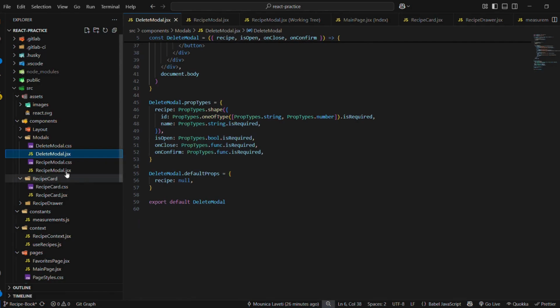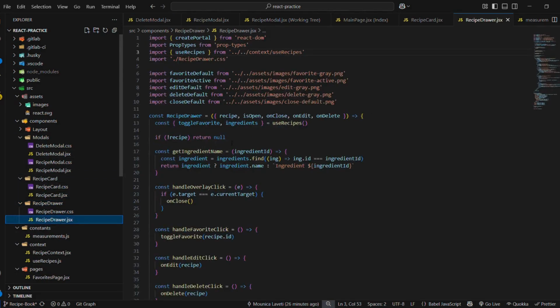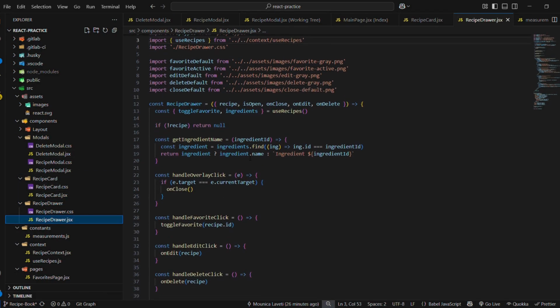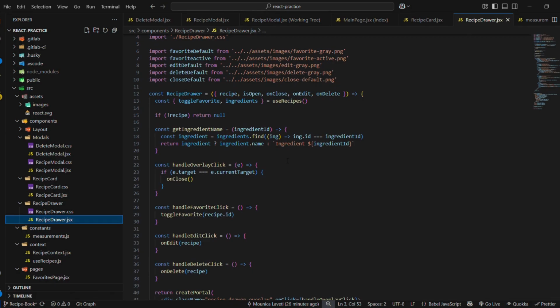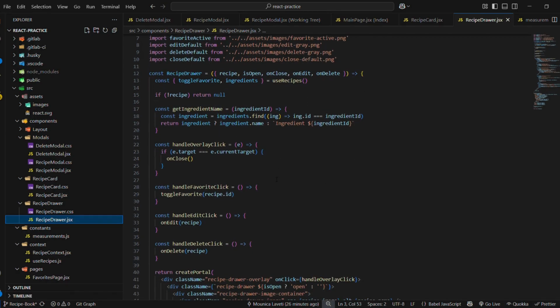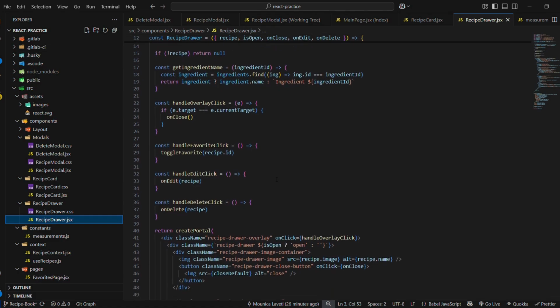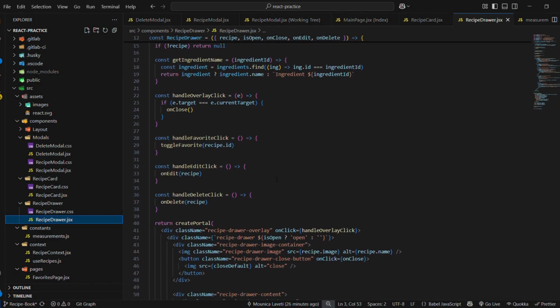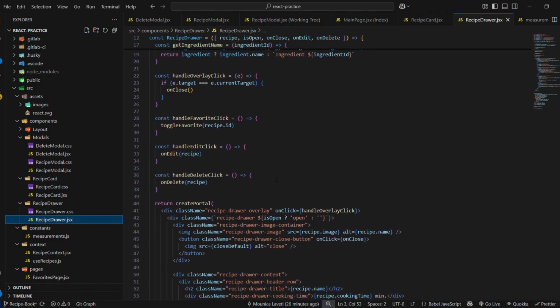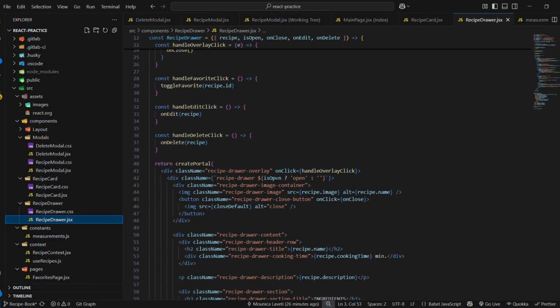Next one is the recipe drawer. The recipe drawer component displays detailed information about a selected recipe. It slides in from the right. When a recipe card is clicked, the drawer shows the recipe image, description, cooking details, ingredients list, and step-by-step instructions.